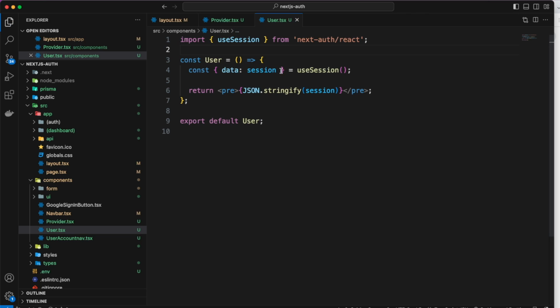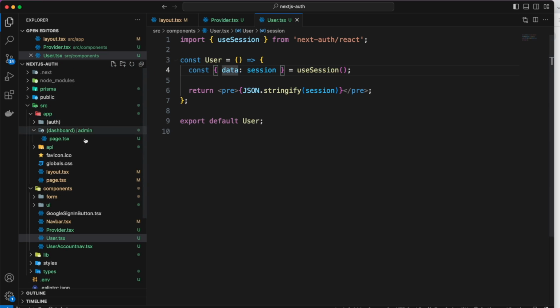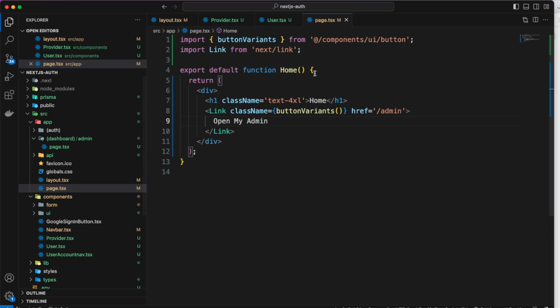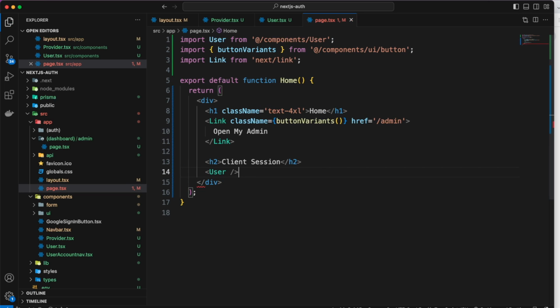So now I'm going to call this user into the admin. So let's go to dashboard page here, and let's go to this home, I think. And I'm going to, let's say heading, I'm going to say client session, and I'm going to put the user component in here, just like that.